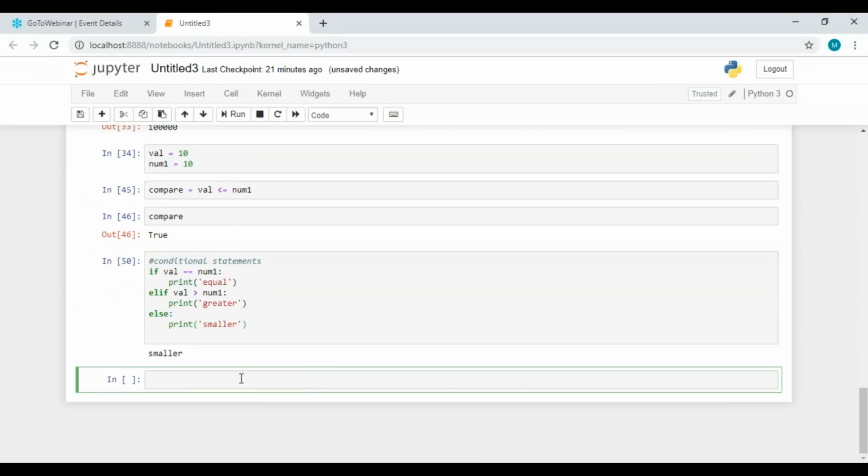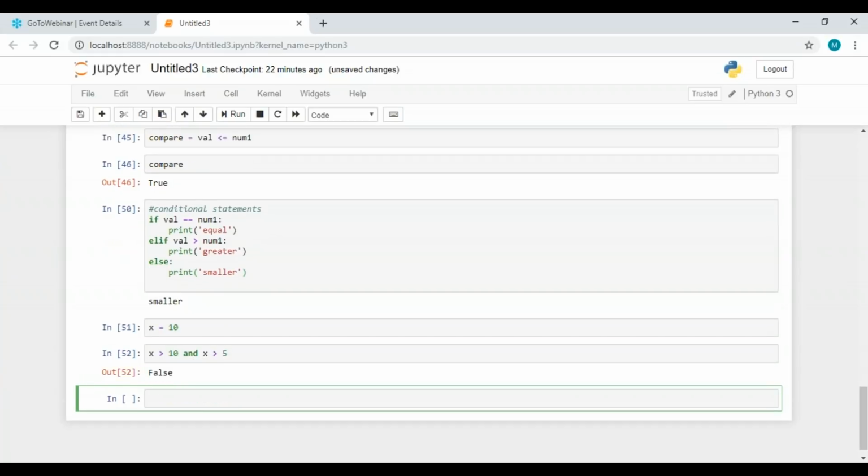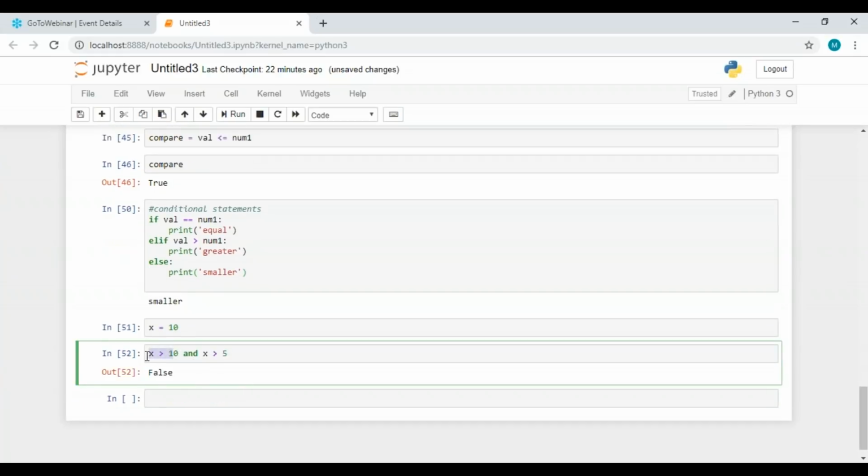Now let's say I have two statements. I'll write x is equal to 10, and what I'm going to do is check if x is greater than 10. I'll write AND, which is my logical AND operator, and I'll write x is greater than 5. So what is going to happen if I use the logical AND operator? If both of these statements are true, it is going to give the result as true. But if one of these statements is false, it is going to give me the output as false. So let's see what happens if I execute this statement. I'm getting false because one of these statements is false.